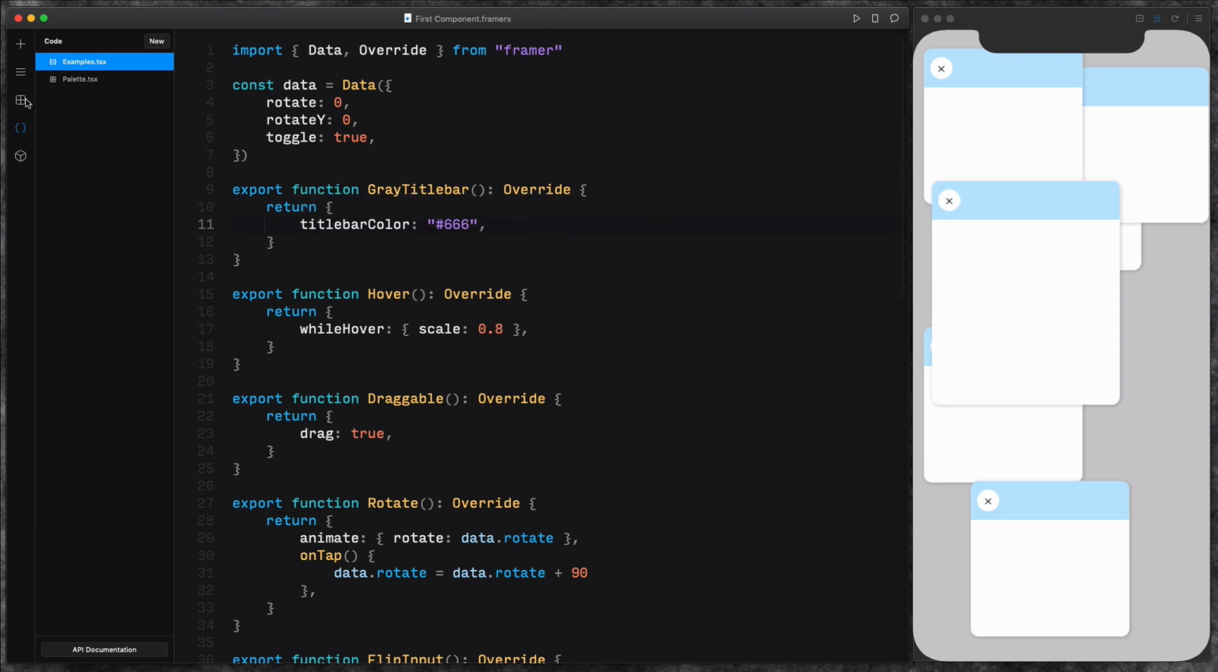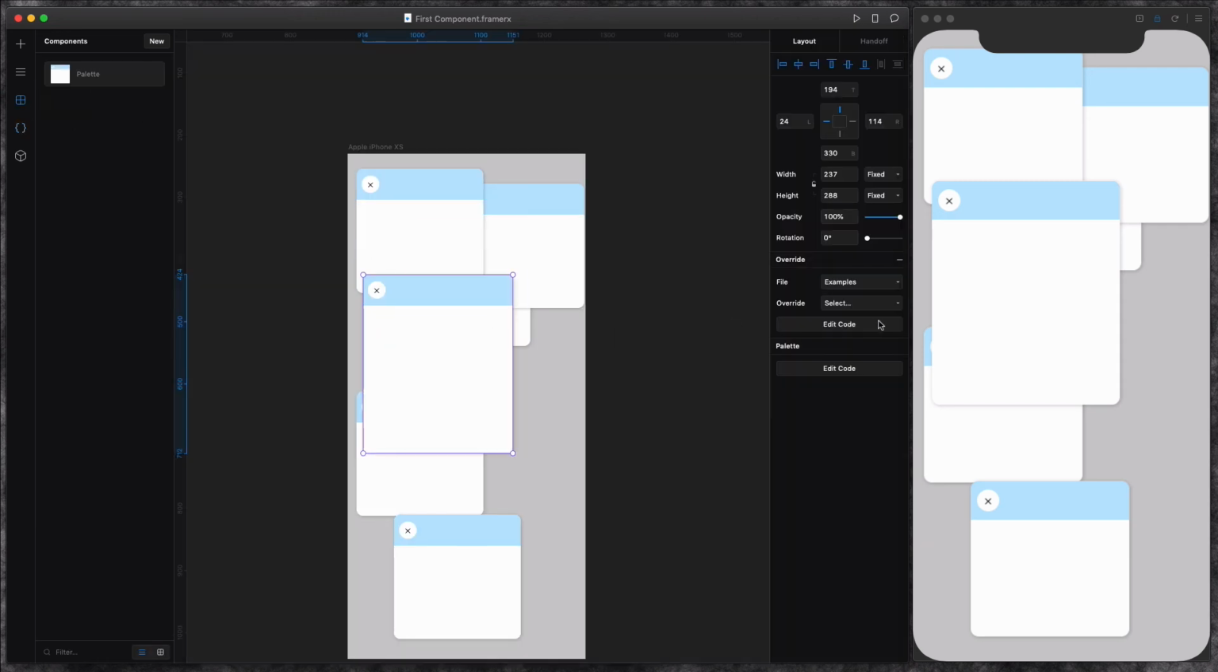So now I can go back to my canvas and I can select that gray title bar override for my palette component, and it will send that custom prop to my component. Now the catch with overrides is I will only see that change when I run it in the Framer preview. I don't see any changes from the overrides to the component on the canvas.